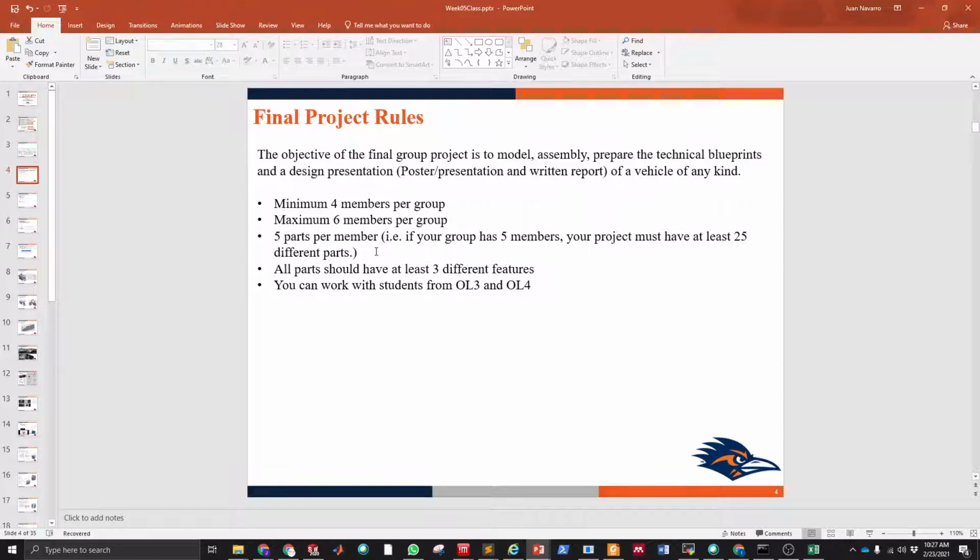Remember that if you, for example, do a wheel and then you use the wheel 4 times, it's only one part because you're only modeling one wheel. So you have to do parts that have geometries that are essentially different. Each part must have at least 3 different features. So it's not enough to do a circle and an extrusion to create a cylinder. It must be a little bit more complicated than that.